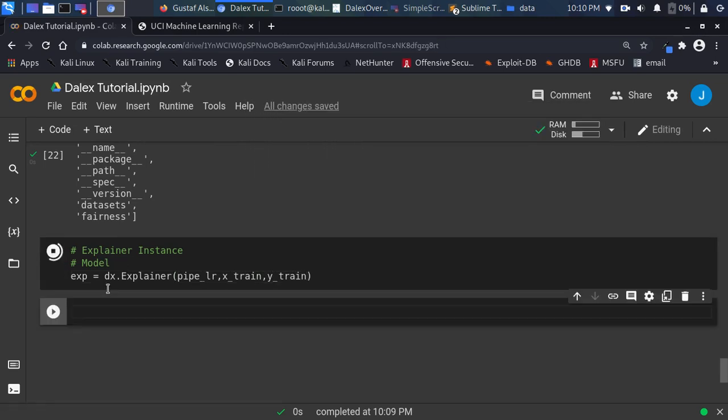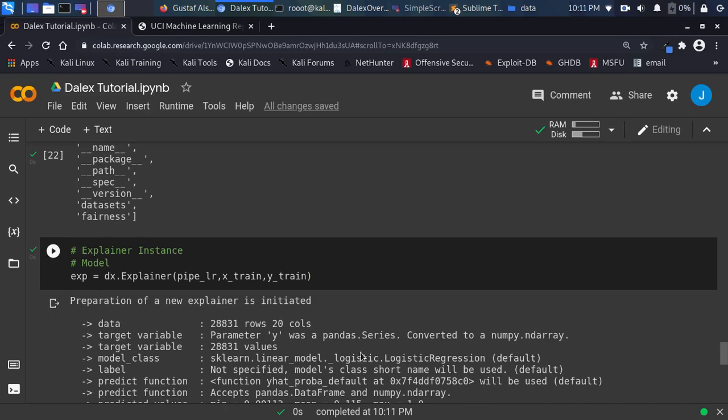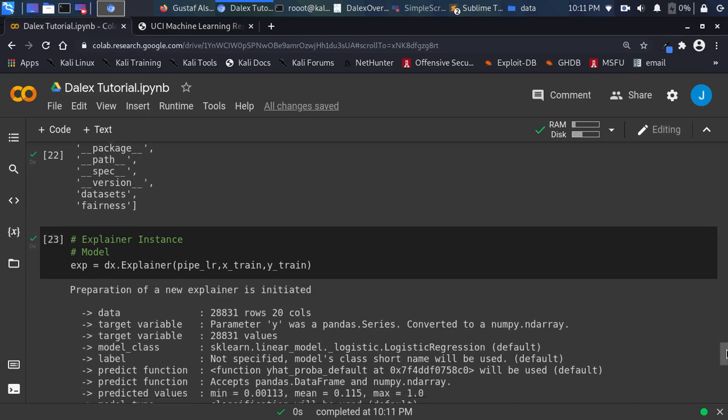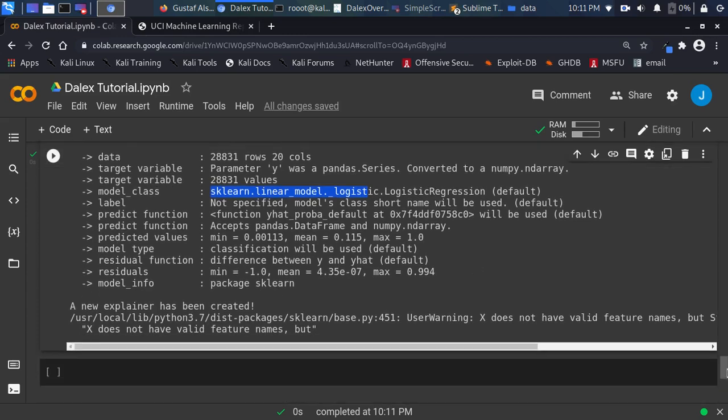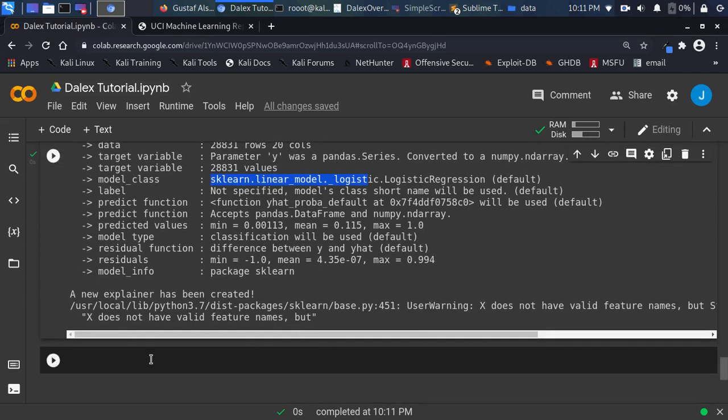Perfect. That is all. So this is going to create an explainer. It's going to analyze it. Then it's going to give us some very insightful information. It's going to tell you the number of rows within the particular data frame, which is this X, and the target variable, the various parameters, the model class, the particular type of model it's using, which is very cool. It's able to identify the model. It's very, very insightful, and it can give you some other information. Okay, so let's hope it works perfectly well.